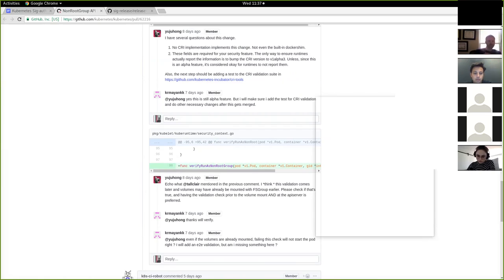I actually think that SIG Node would probably be the better place to discuss the implementation details of this. I will say that at a high level, my concern was there are a lot of different paths to adding a group to a container. I want to make sure that this verify run as non-root actually captures all of those. And so I can follow up with Yuju offline and comment on the PR to clarify this specific comment.